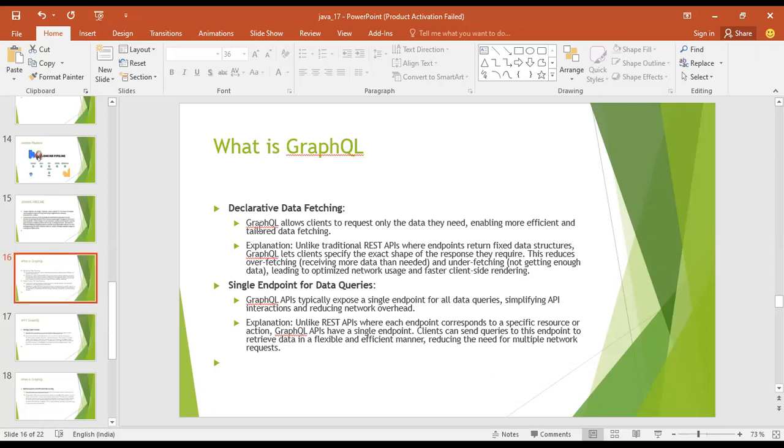Correct. Unlike the traditional REST API, where a REST endpoint returns a fixed data structure. Let's say you have defined one domain object, it has 20, 30, 50 fields, all fields and data, you will get it, right? So here, basically, this reduces the overfetching of the data. So you will have a lower load, and the response time will also improve, and you are not fetching unnecessary data.